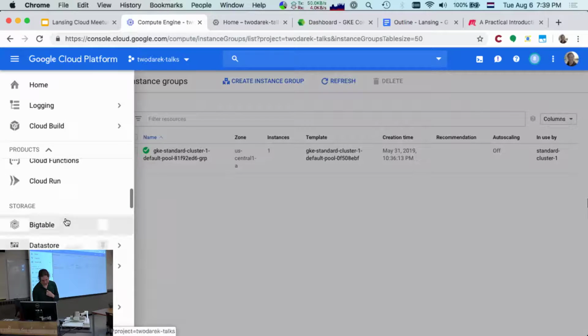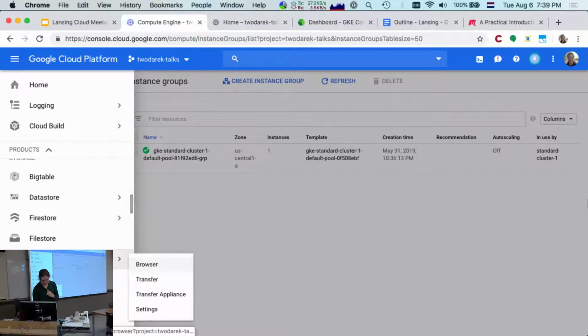Okay, so any other questions about instance sizing, SQL before I move on to storage? Okay. So there are a lot of storage options. As with everything, I'm going to pick the one that I would use in the case of TestTube. We just need a blob store, right? There's Bigtable, there's Datastore, there's Firestore, Filestore, there's SQL, Spanner, Memorystore.